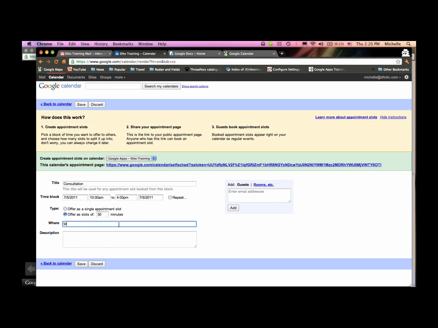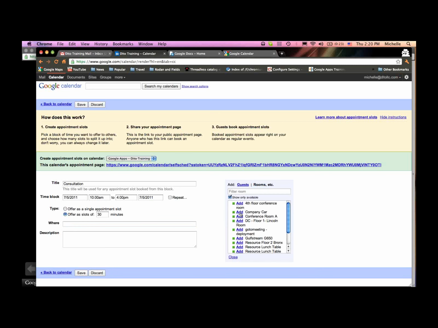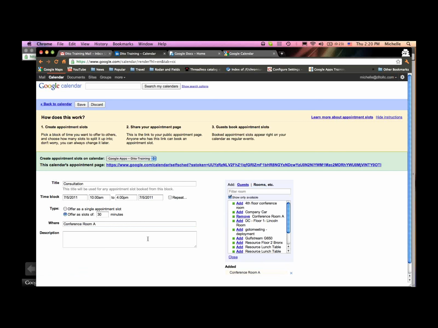And I can book the location, or I can list the location. So I could list the location. I can just say the main building, right? I can say our main building is where we want to have it, or I can go to select the rooms, and that would be how you would book resources normally when you were scheduling a calendar event. So I can say that I need to have conference room A, and that's going to be booked from 10 to 4 for me with my 30-minute appointment slots. And I can enter in the description. So these are my 30-minute consultations that are going to be on my Dido training account.